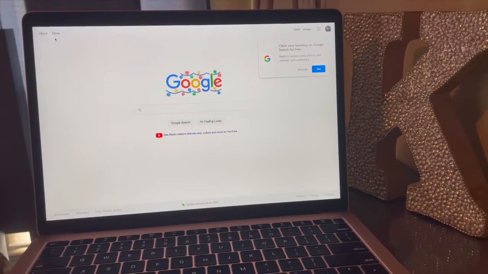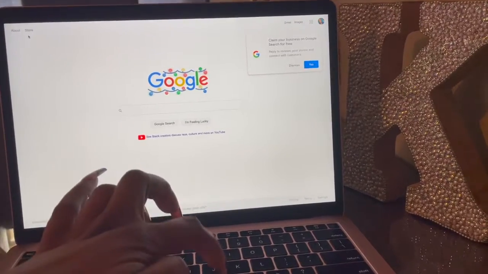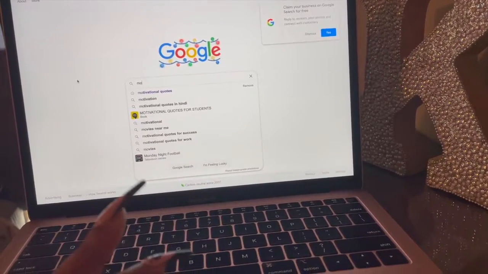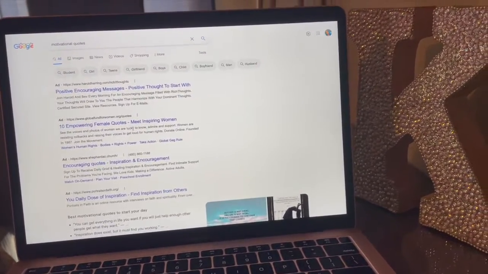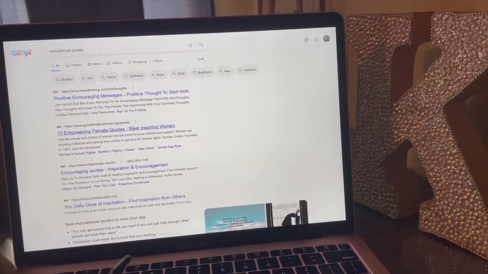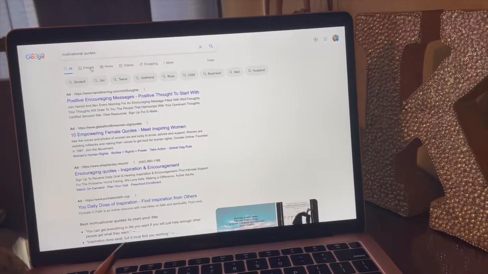So today I'm going to show you guys how to make a vision board for free on Canva. So the first thing you want to do is go on Google and just get you some images that represent you and what you're manifesting and what you want to do in life.